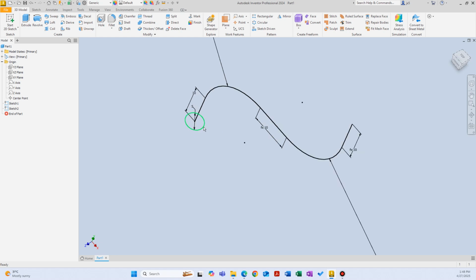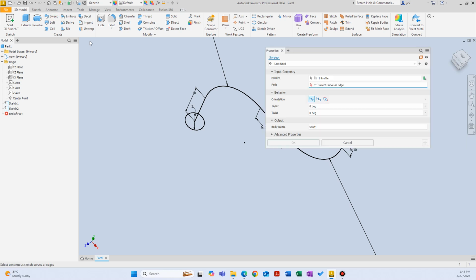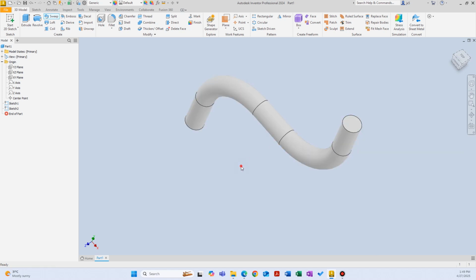Now we have the circle, which is the closed geometry, and we have the lines and arcs here as my path. Now I have two sketches generated in the browser tree. Now I can use the sweep feature. Now, it automatically selected the only profile that is available, only closed geometry, which is the circle. Now it's asking me to select the curve or edge, which is the path that it's going to follow. So I can select this path that I created and click OK.